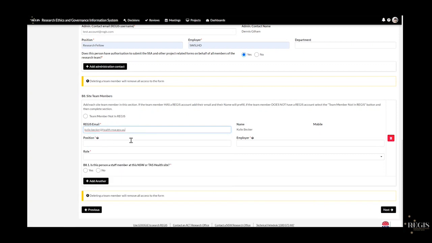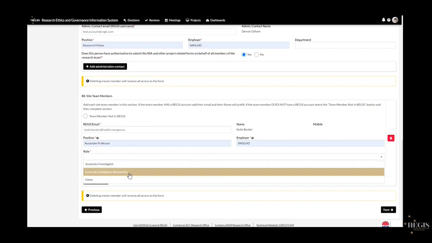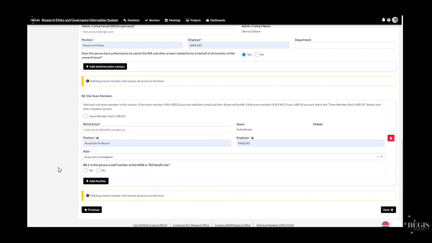So what I'm going to do, I'm going to say Kylie is an associate professor. There we go. So here is where I can indicate their role. Are they an associate investigator, or an external investigator or researcher, or other? She's an associate investigator. I'm going to say yes. She is a member of this site, and they will act as the substitute if the PI is unavailable. So again, it's a mandatory role that needs to be completed if your PI is away and it is a clinical trial.